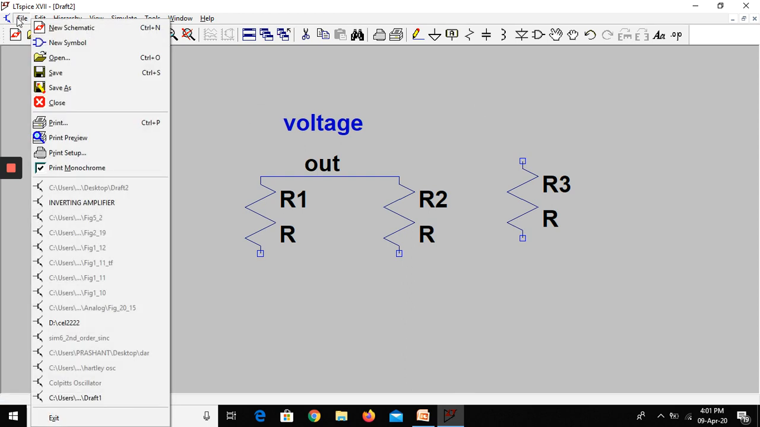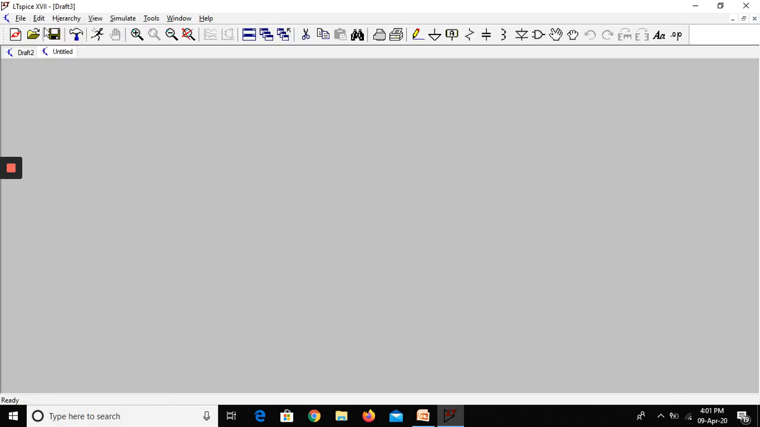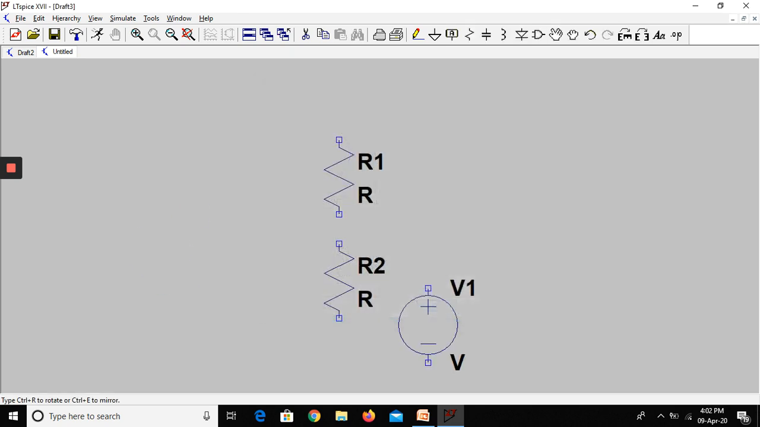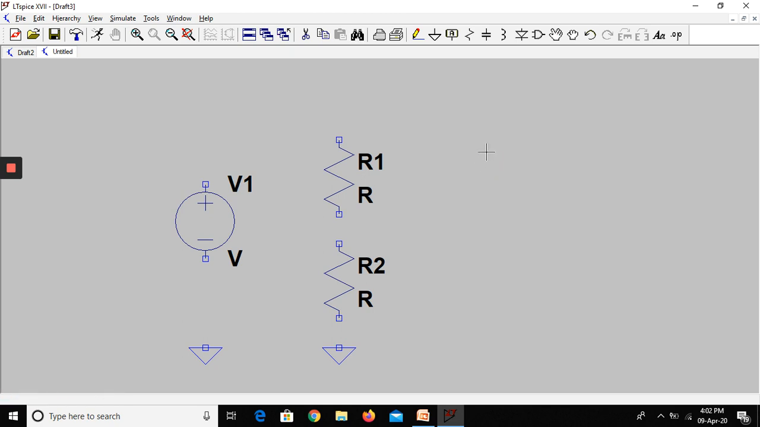Now, suppose I take a new file, that is new schematics. Let's run and see a voltage divider circuit. I hope you know what a voltage divider circuit is. A voltage divider is nothing but, for example, a two resistor circuit connected in series. I require a voltage source. So using this component, I'll select a voltage source. Now, using ground, I ground the voltage and the resistor. So all my components are done.